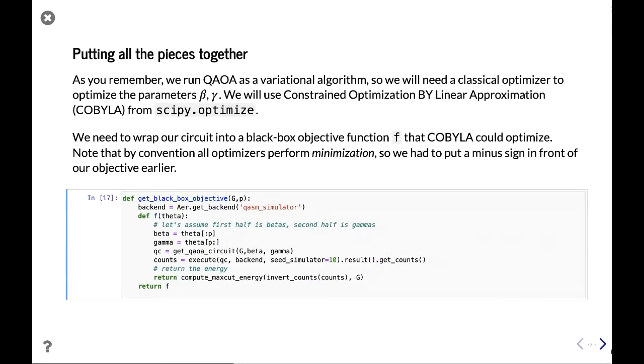Now, to get better solutions, we need to find good parameters beta and gamma for QAOA. So we're going to simply use the SciPy implementation of constrained optimization by linear approximation, which is a simple black box optimizer that builds a linear model in some trust region and uses this to go downhill. To use this SciPy minimize method, we need to wrap our QAOA into a black box objective function that the optimizer can optimize. And this is a simple function that does that.